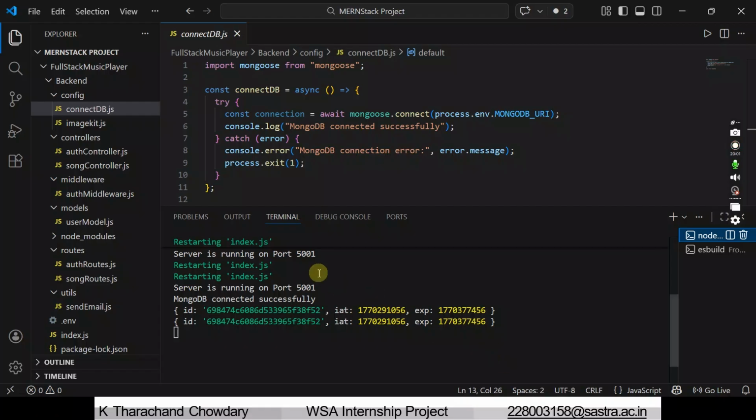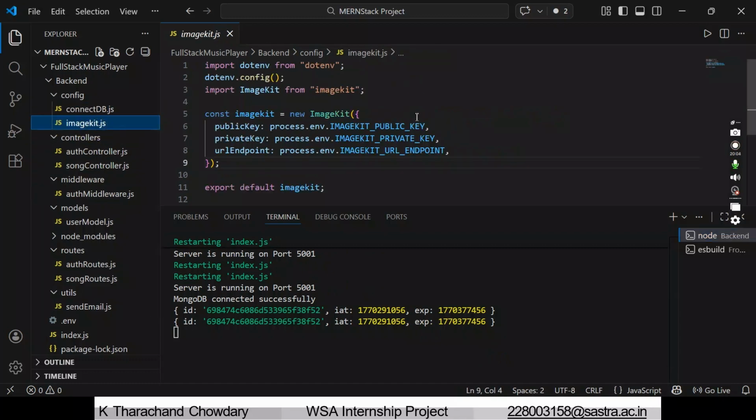ImageKit.js. What will ImageKit do? It handles media uploading configuration. Like I have said, we will upload photos and all those things. It stores API keys securely. It is used to upload songs, song images or assets. It keeps credentials outside the main logic.